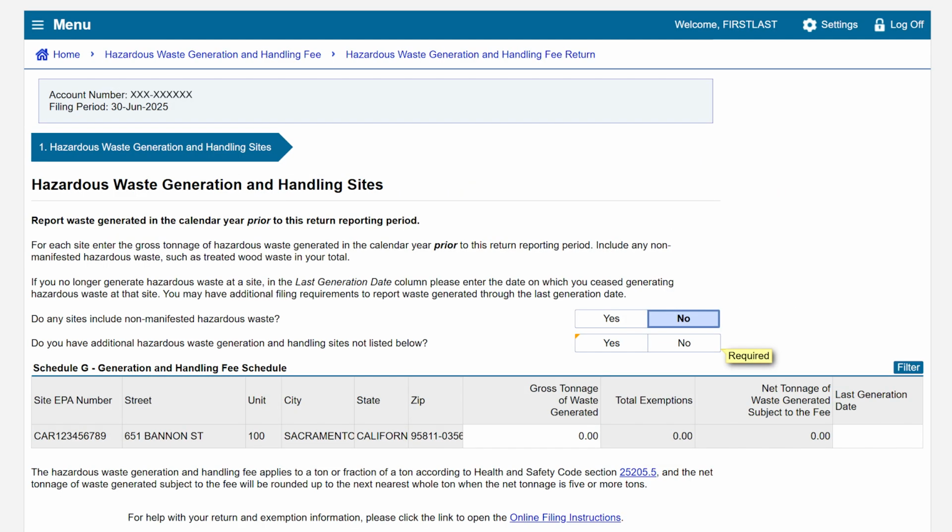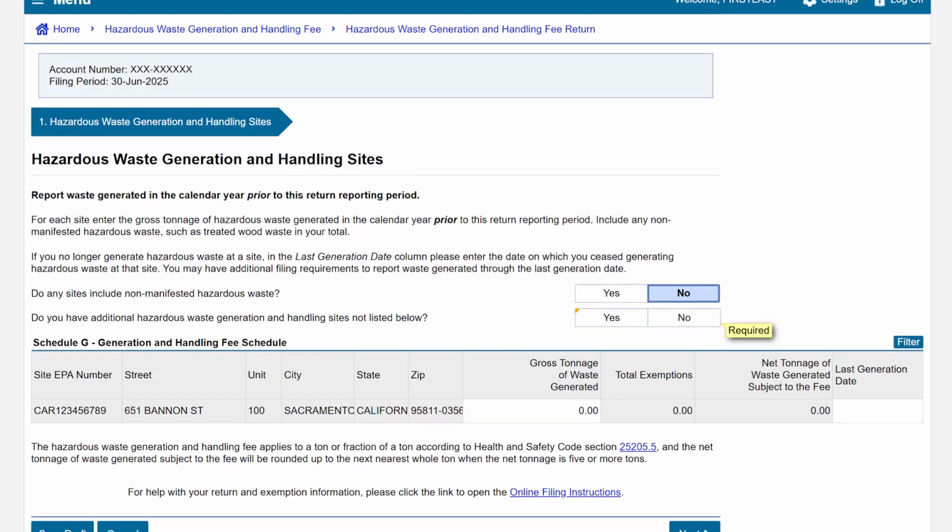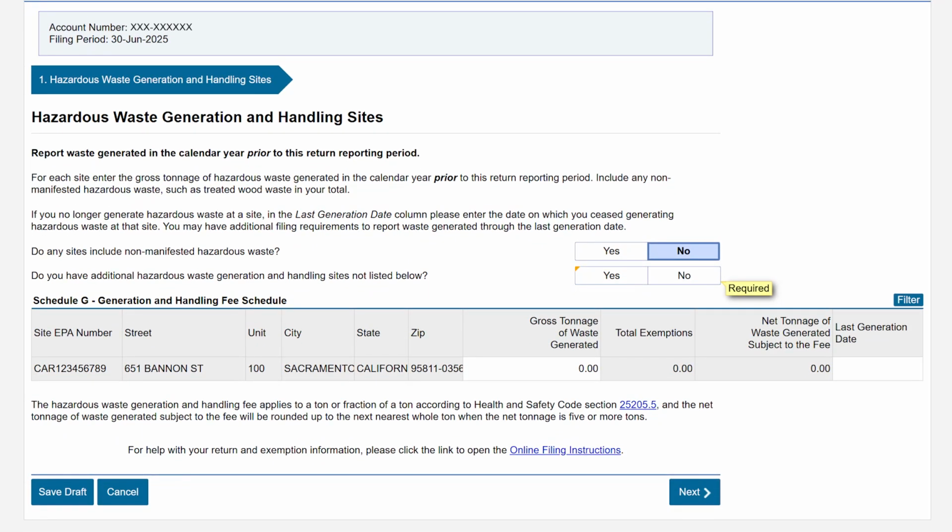On the Hazardous Waste Generation and Handling Sites page, review the questions. If you have any sites that include non-manifested hazardous waste, select Yes. Please note, No is pre-selected for you. In this example, we do not have any sites that include non-manifested hazardous waste. If you have additional generation and handling sites that are not listed below, select Yes. In this example, we do have additional sites that are not listed below and will select Yes.